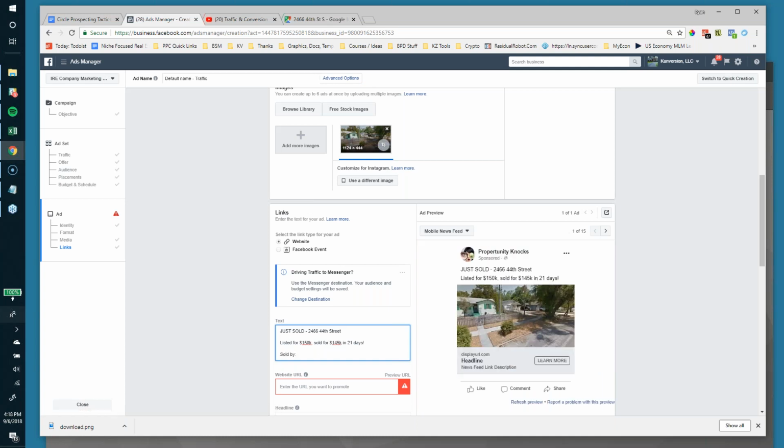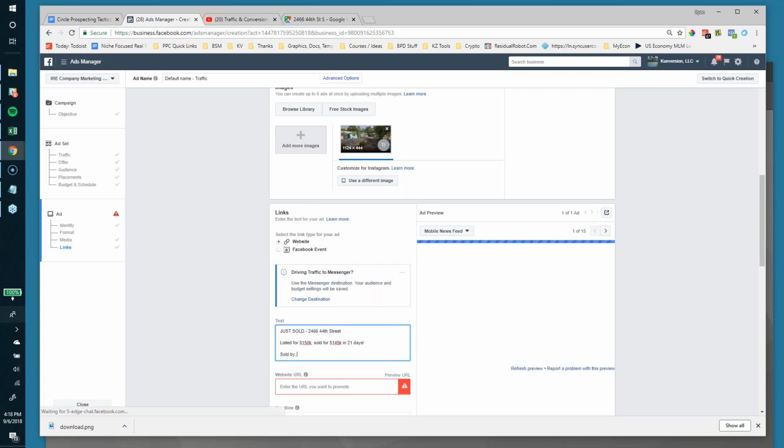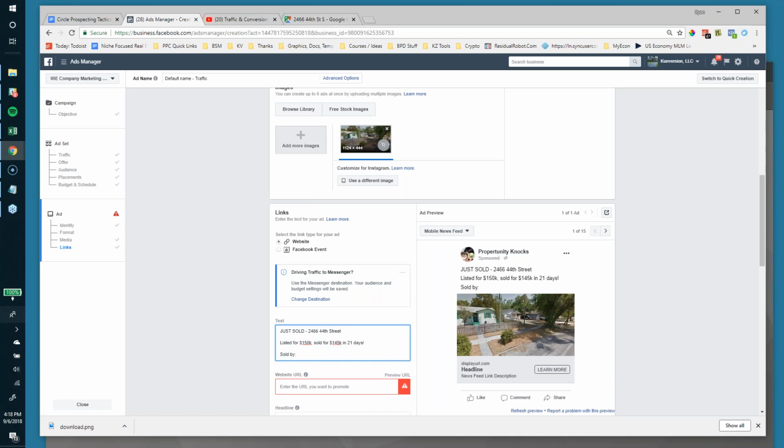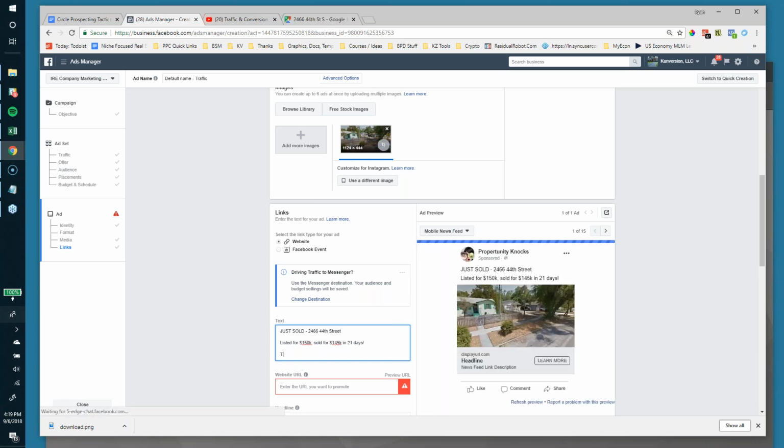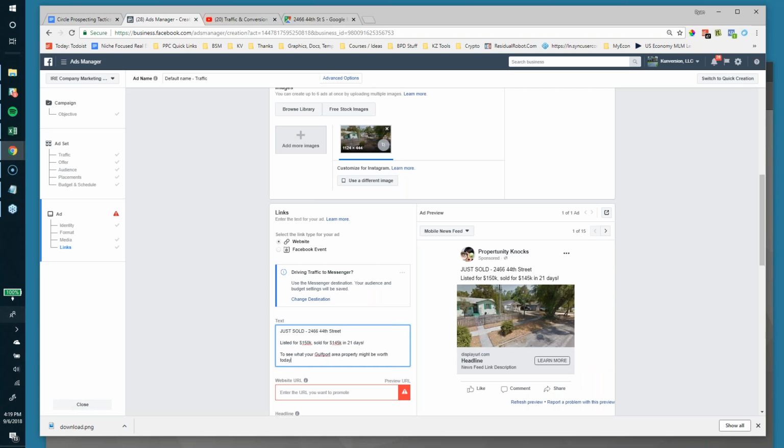Sold by, and then you could credit, like if it was you, say I just sold this, but if it was sold by your office and another listing agent or whatever you need to do and you have permission, you know, give that proper credit there. It's not important. You're the person who's kind of giving the info, and then your call to action is to see what your Gulfport area property might be worth today.